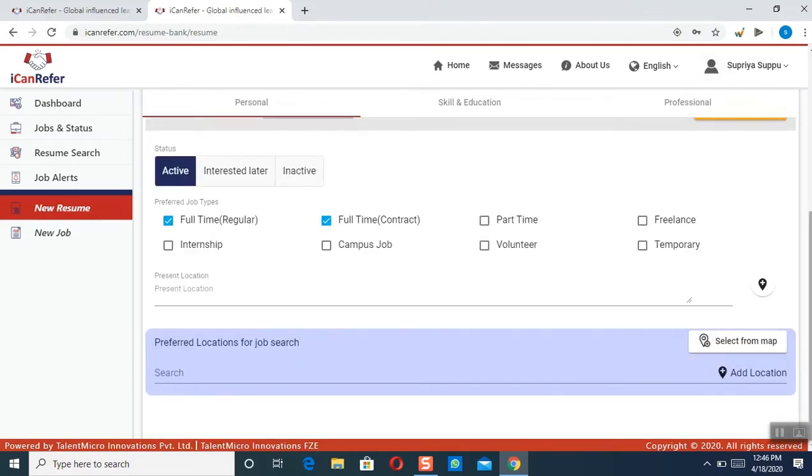Now the next option is preferred job types. As you can see, full-time regular and full-time contract are already checked by default. If the job seeker is not comfortable working under contract, you can uncheck this. And there are multiple options available here. Please select the type of jobs interested by the job seeker. You can select based on the job seeker's choice.